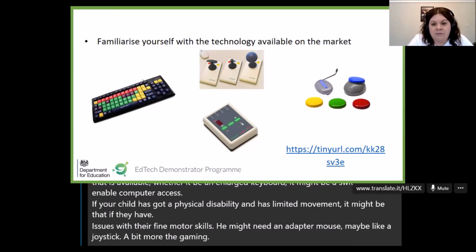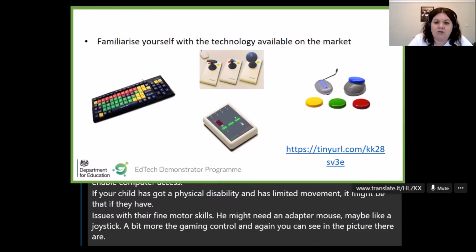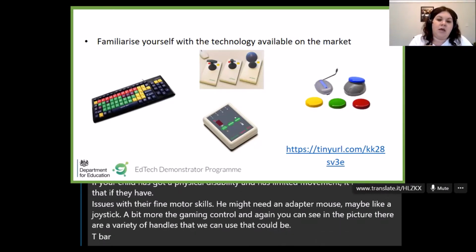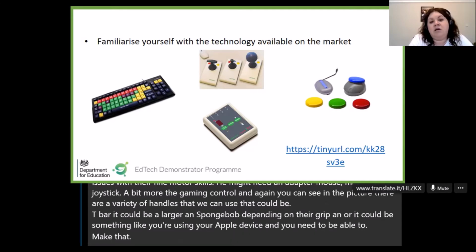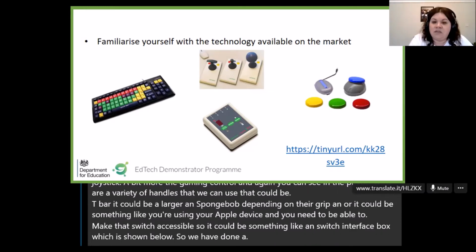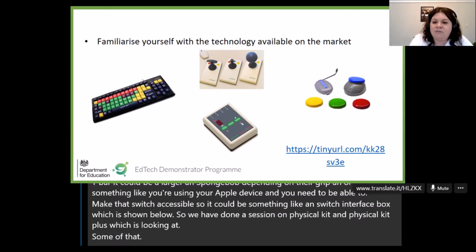And again, as you can see in the picture, there are a variety of handles that we can use. It could be a T-bar, it could be a larger sponge ball, depending on their grip, or if you're using your Apple device and you need to be able to make that switch accessible, it could be something like a switch interface box, which is shown below. We have done a session on physical kit and physical kit plus, which is looking at some of that more specialized, specific technology. So again, feel free to check those out using the link below.